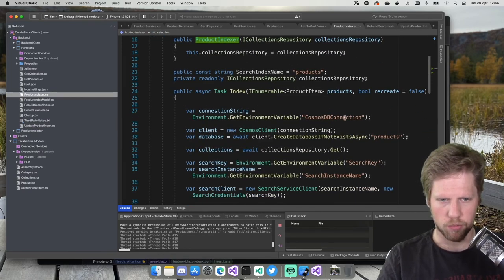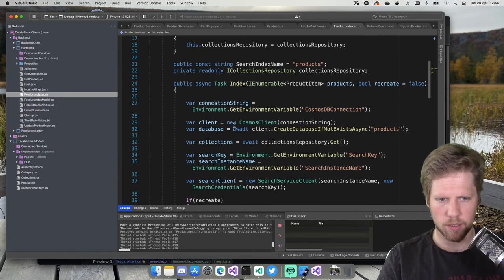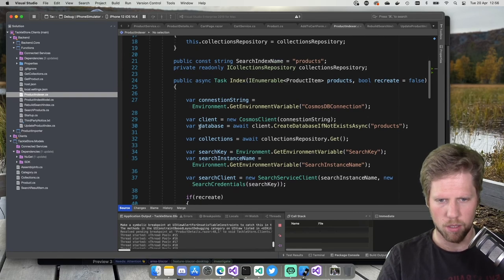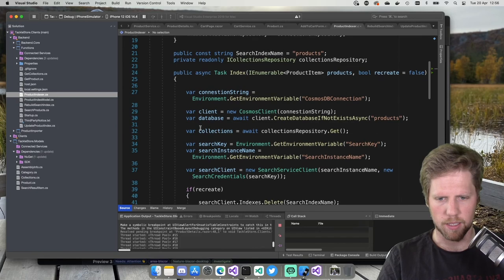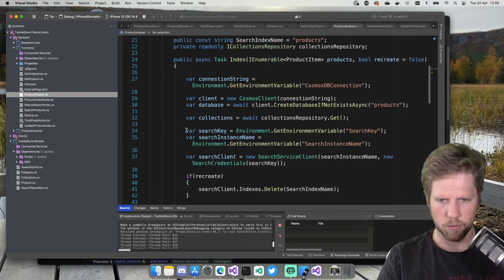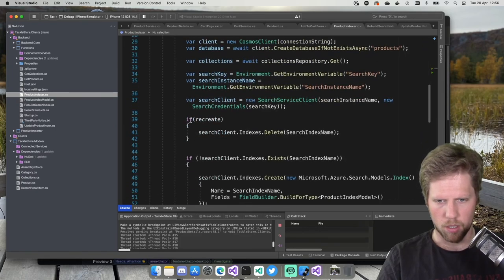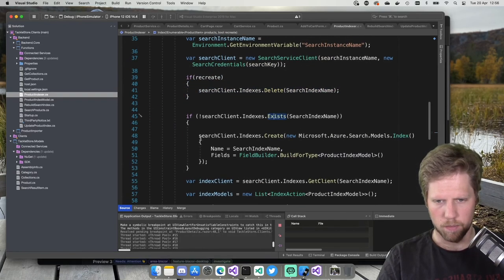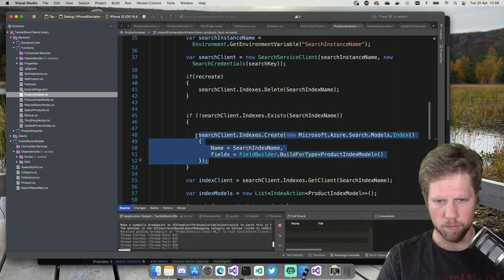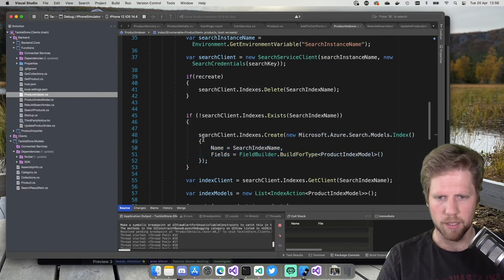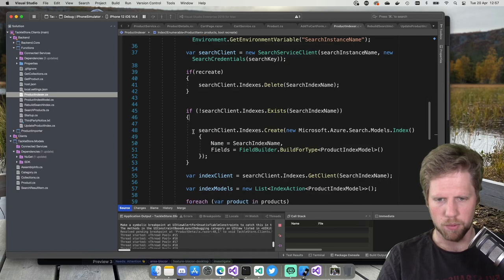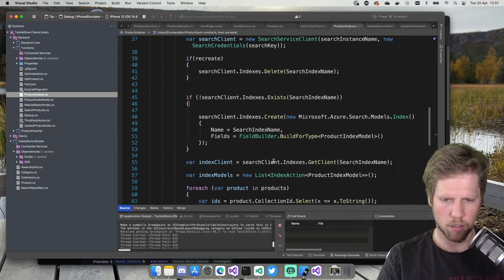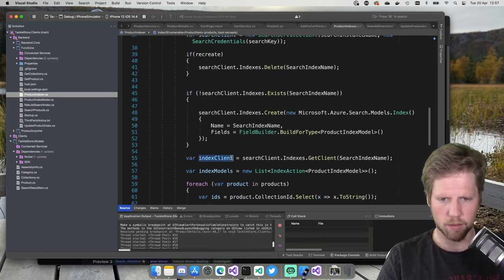We have a connection string to the Cosmos database. This is just because we need to read some extra information. If the recreate flag is set, we delete the search index. And we also create it if it does not exist, and that could be when we're running this for the first time. Then we'll get a client.